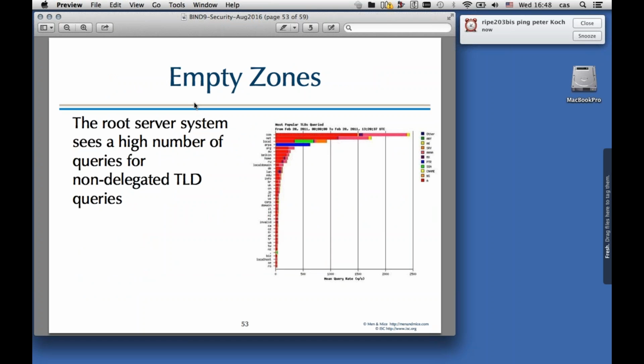This is a statistic from one of the root name servers, and we see there a lot of these supposedly private top-level domains that are sneaking out to the root server system. We see .belkin, .home, .localdomain, .lan, .corp, .domain, all stuff that shouldn't be there, but it's leaking out, and it's leaking at a rate of 10,000 queries a second. So it's not a minimal problem, it's quite a large problem.